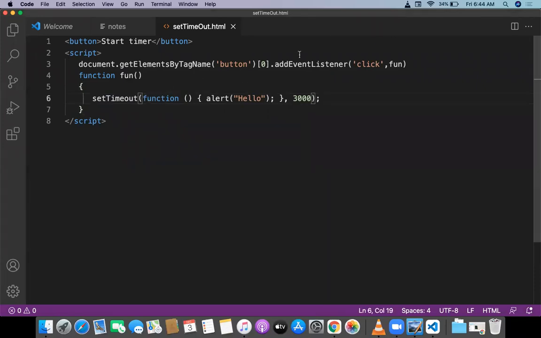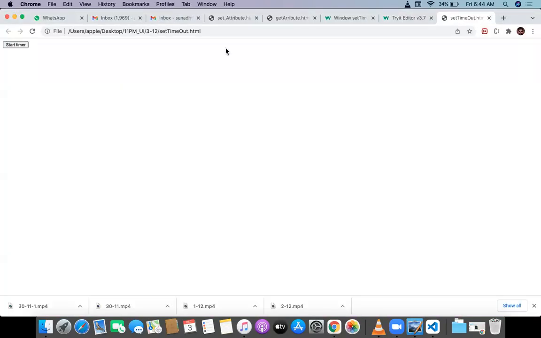So whenever we click on the button, fun is called. Whenever the fun function executes, set timeout is going to execute. In set timeout, we have an alert and a time. So timeout only for 3 seconds. When I click on the button, start timer, the timer is going to count down. After 3 seconds, we get an alert. So this is basically set timeout in real time.